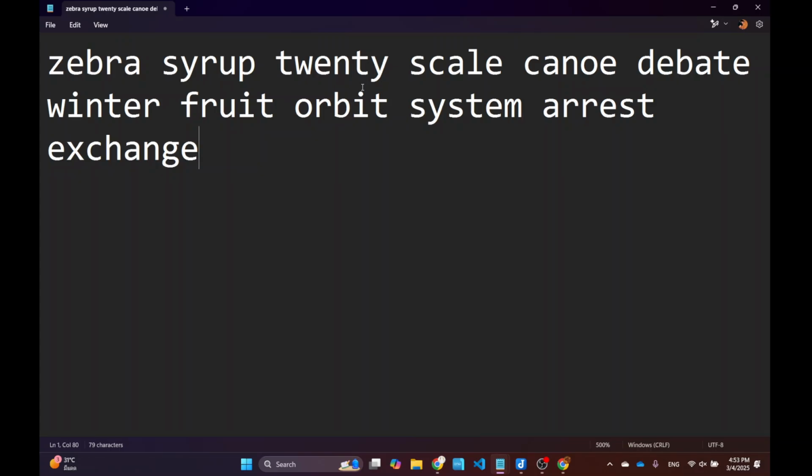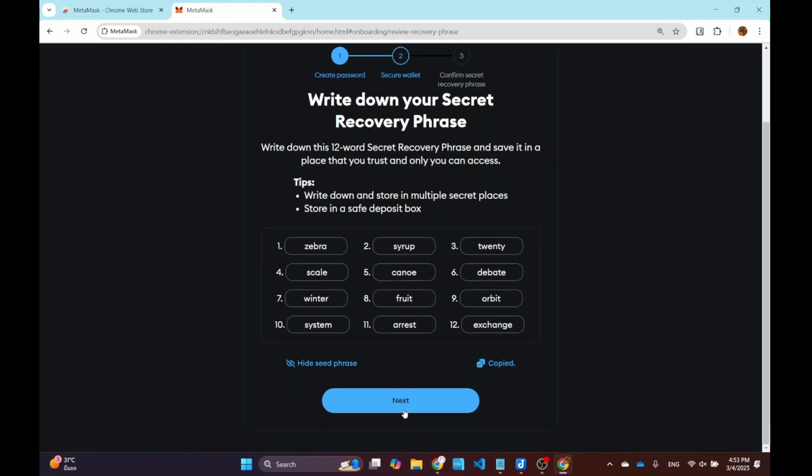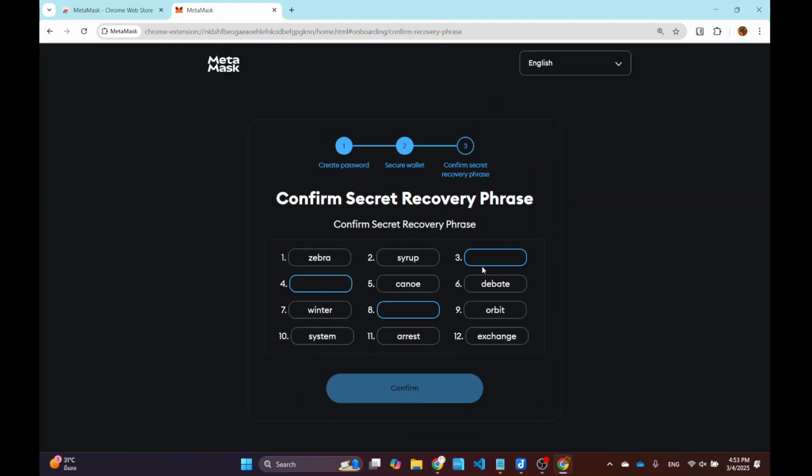And then if you click next, they're gonna even ask you to verify that you actually keep this secure or keep this somewhere else. If I click next, see, I even have to fill in the blanks just to make sure that I actually copied this somewhere. Okay, so let's do this.